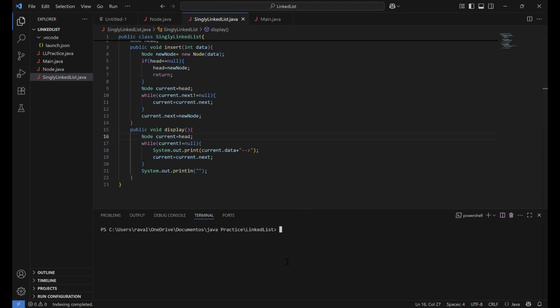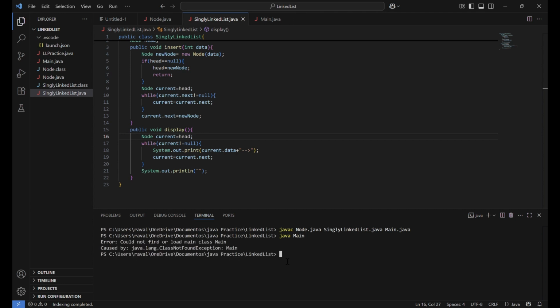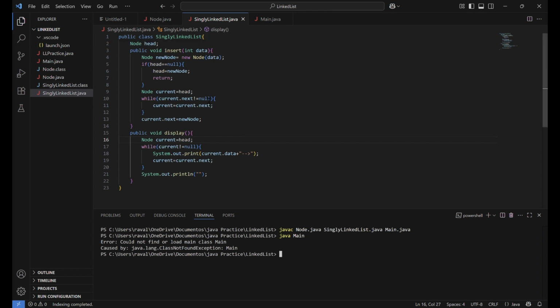So let's test this first. javac node.java and then singly linked list .java and then main.java. It was compiled successfully. Then we'll run with the main method. Could not find or load class main. Oh, sorry, we didn't create the main class.